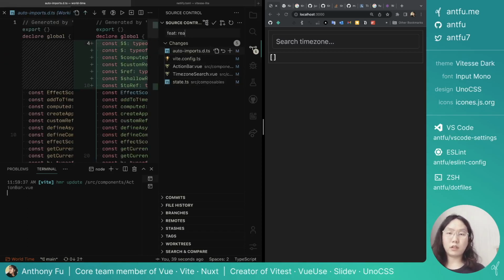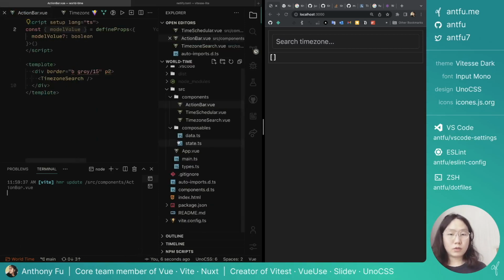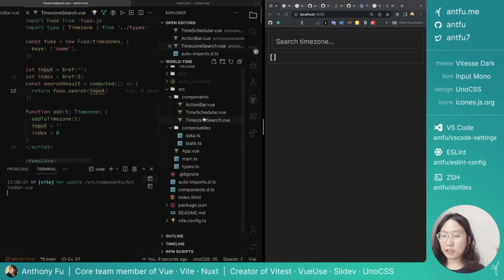So Vite reactivity transform. Oh, then I will push it. So I think I have the other thing.